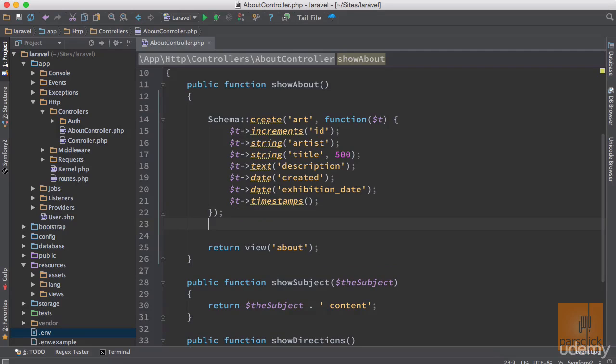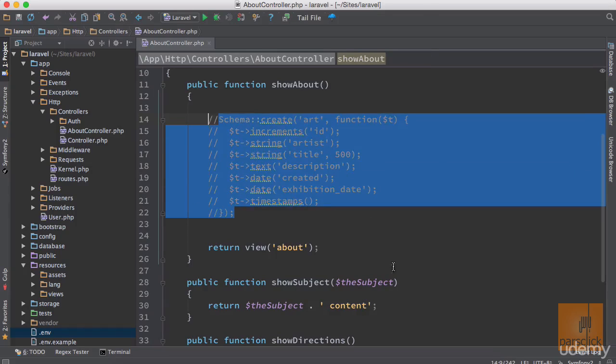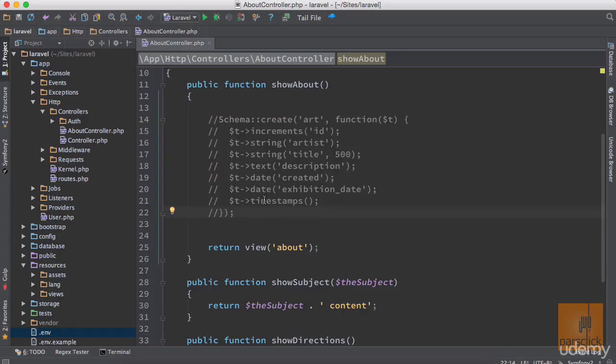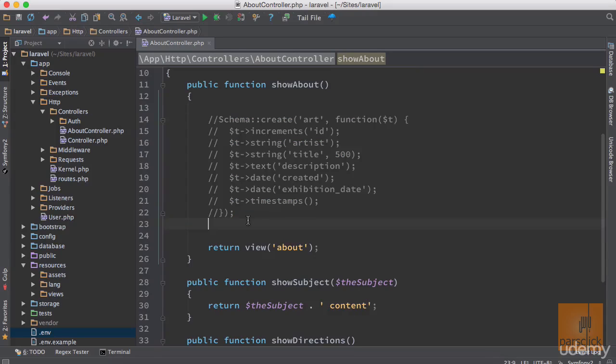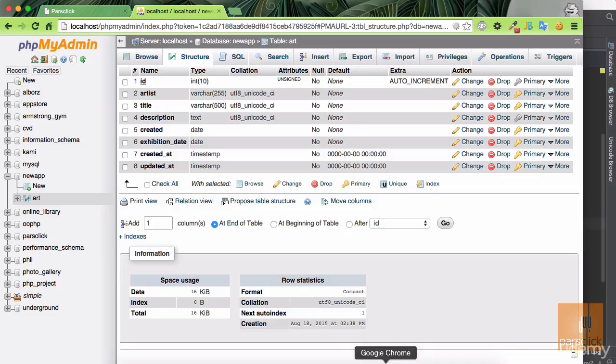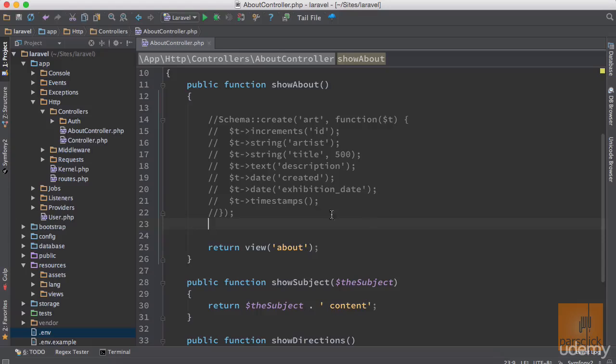In this lesson, the first thing we need to do is put this into comments because we're not using this. If you don't put this into a comment, and run the page again, which is the about page, and refresh it, this will run again and it will give you an error because we already have the art table, and two tables with the same name inside our database is going to give us an SQL error.